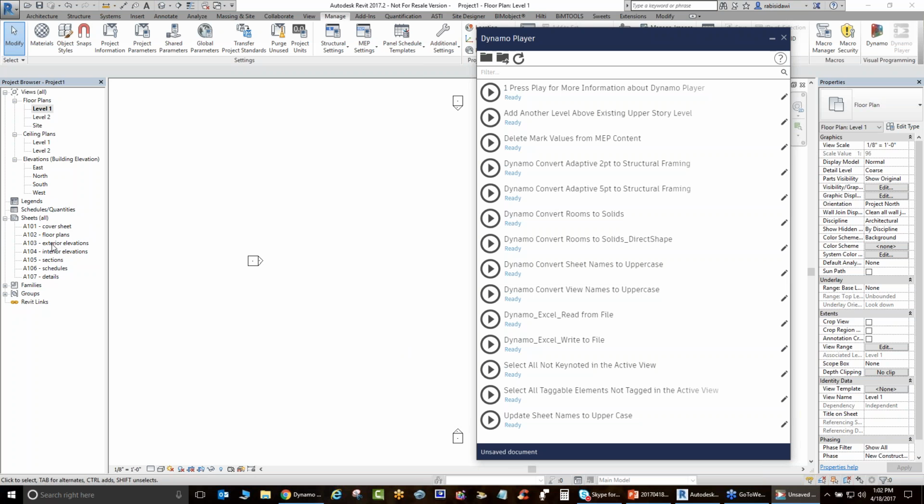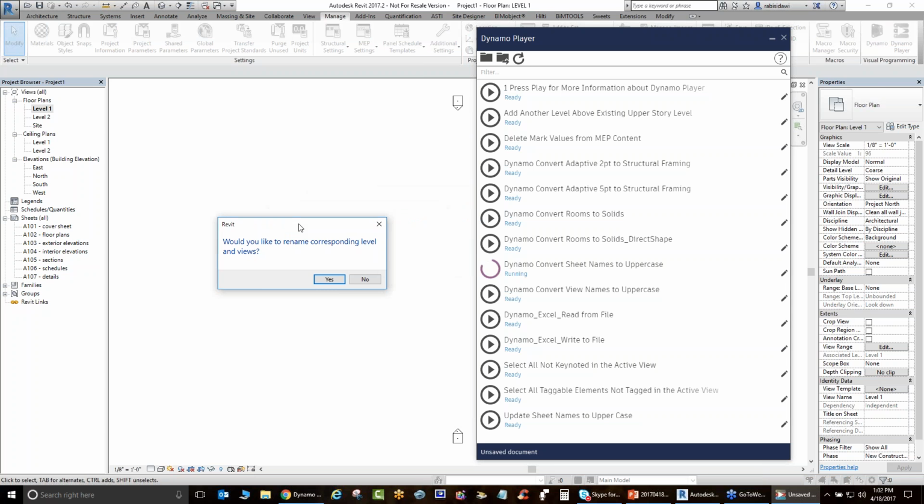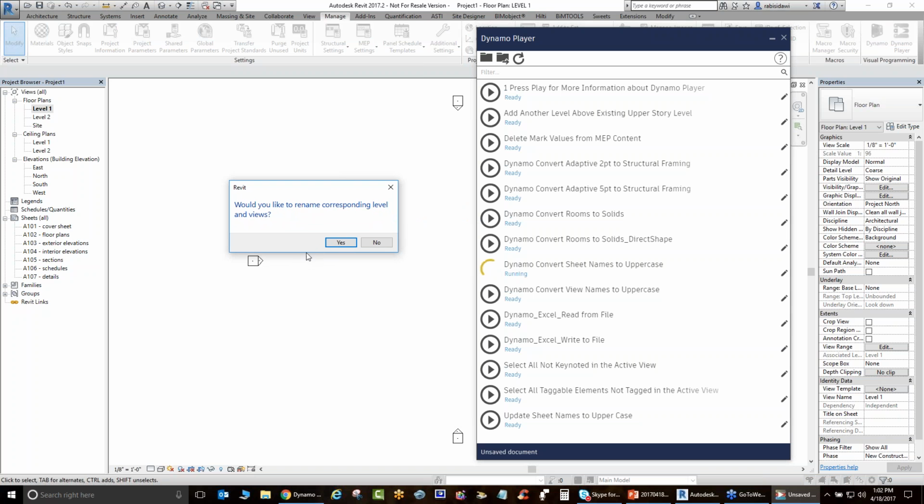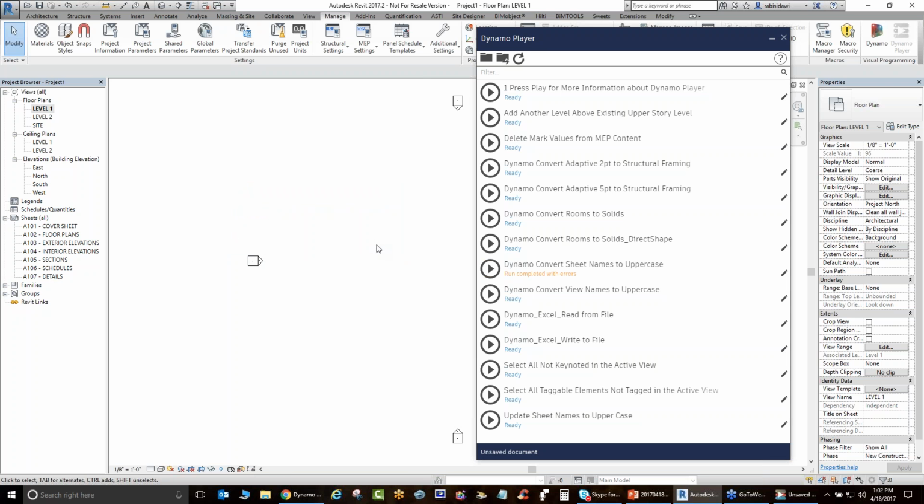I've created here some sheets for you, and you can see they are lowercase. I'm simply going to use the convert sheet names to uppercase script to convert them. It's as simple as pressing the play button, and you should see on the left-hand side, keep your eye here, Revit will, anytime you change something, ask if you want to change corresponding levels and views. I'm going to say no, don't do that. So you can see here that the sheet names have been changed to uppercase simply by running the script.